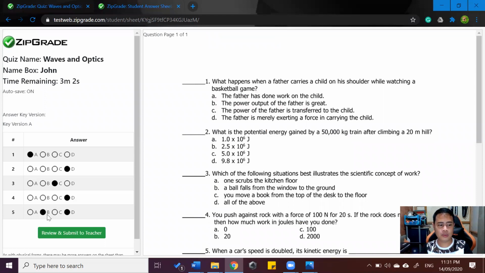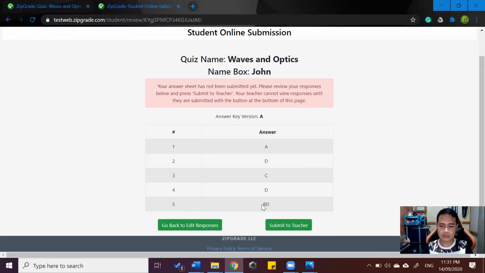But we will stay. Example, if ever it happens that there are two answers, let us see what will happen to the score of the student if he or she has two answers. It usually will be a wrong answer here, even though the other letter is correct and the other is wrong, so it is not valid. So let us see. If the student decides to submit it to the teacher, he or she will click submit to teacher.